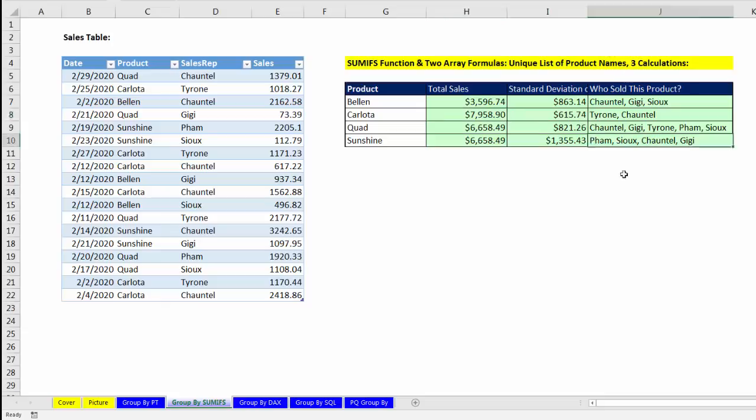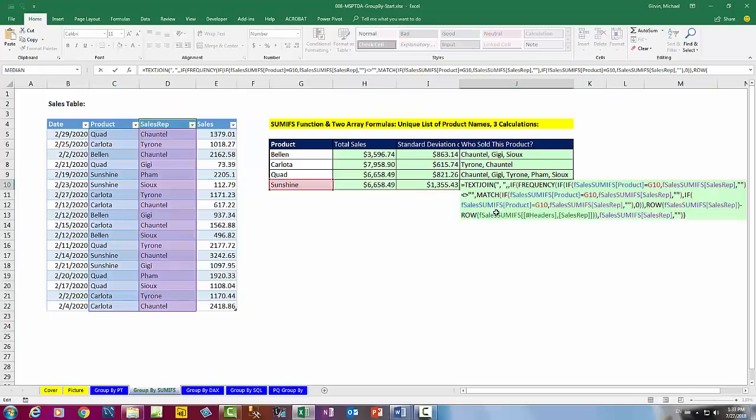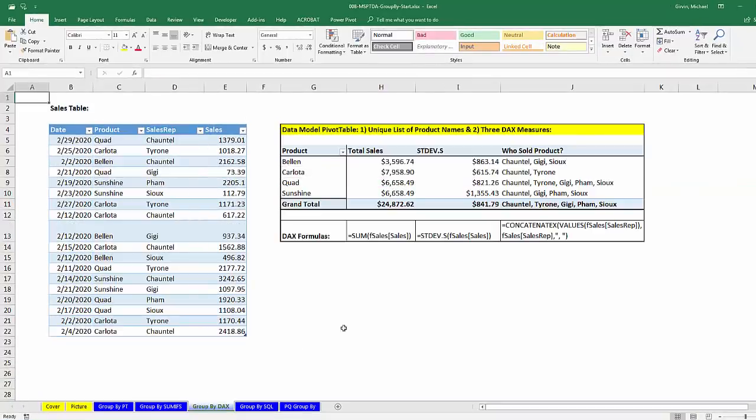Now, I'm going to put this formula in edit mode, F2. That is an insane array formula. So with Power Query, we don't have to create something crazy like this. We'll use the Group By feature to make our calculation much easier. Now, over on the sheet Group By DAX, we will later in the class see how to create Group By calculations, total sales, standard deviation, and joining all the employees' names using DAX formulas. But that's for later in this class.